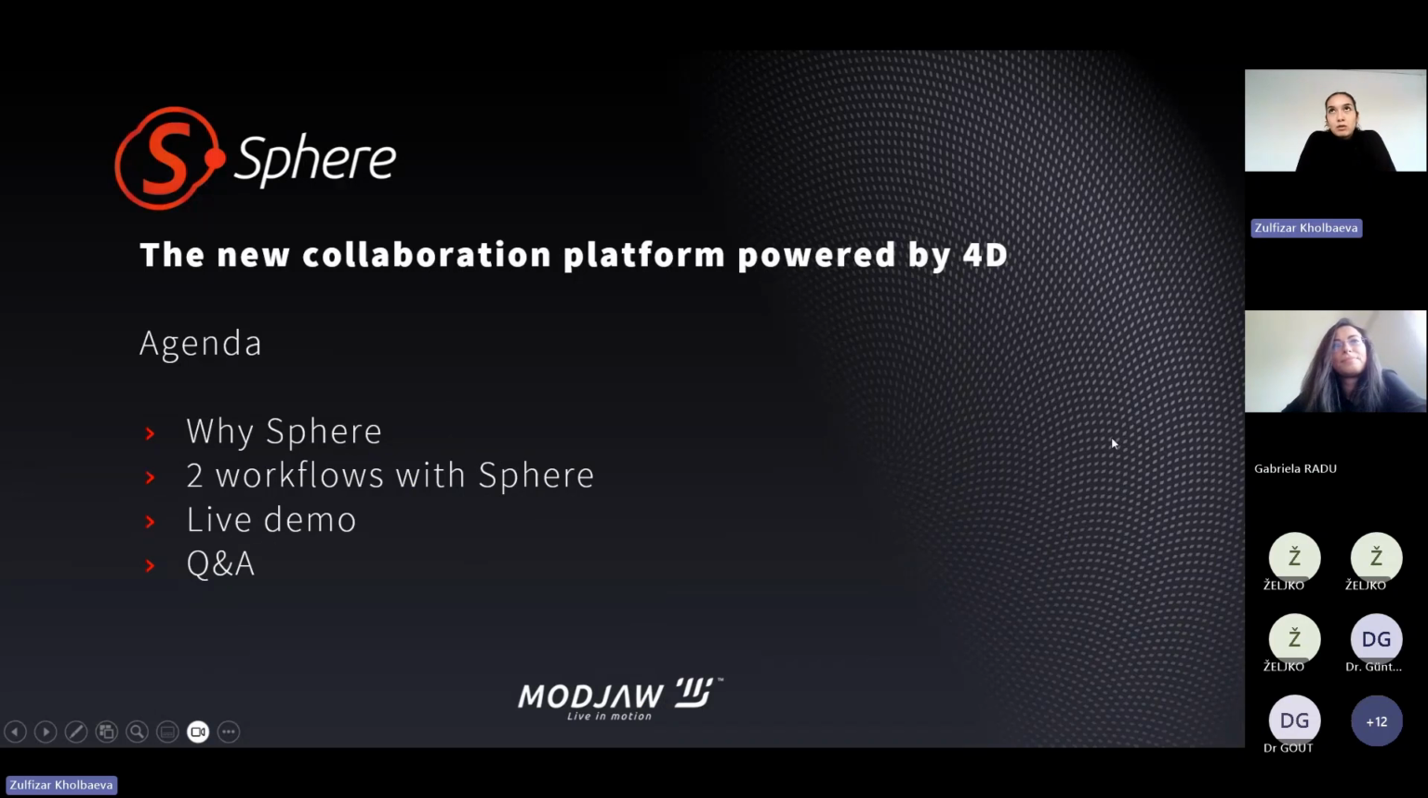Okay, so for the webinar, we will explain why Sphere, why we have created this platform that is outside. It's a new online software outside of TWIM software. We'll also show you the two main workflows with Sphere that will cover, let's say, 80% of your cases. There will always be complex edge cases that maybe you won't be able to use with Sphere, but we hope that the two workflows we're going to show you today are going to cover most of your cases and simplify most of your cases.